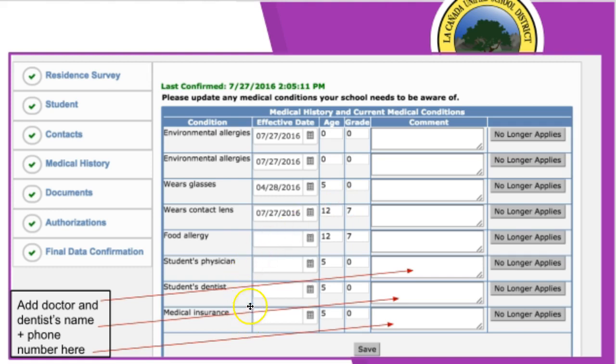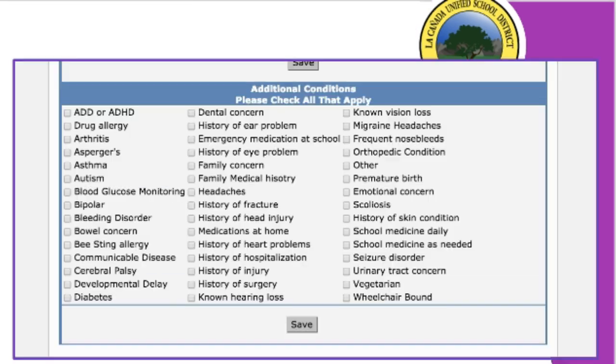What you need to do today is review these and decide if they still apply. You're going to enter your student physician name and contact info and your insurance information. When you're done with that, hit save. Below that, you're going to see the place to add any new conditions. So if you would like to, you just hit add a record, choose a condition, hit save.